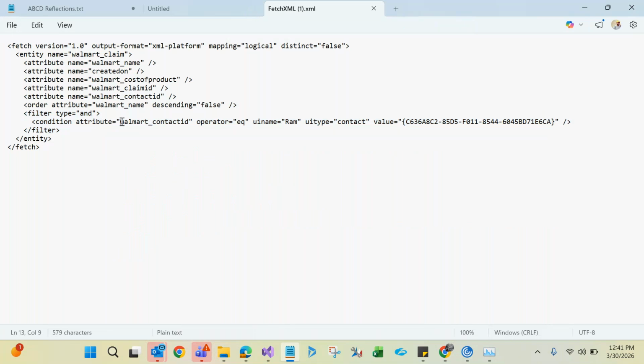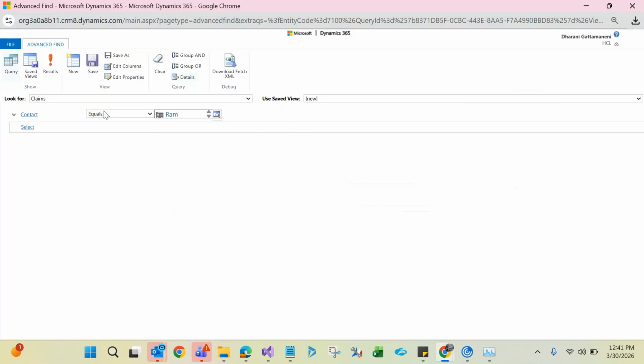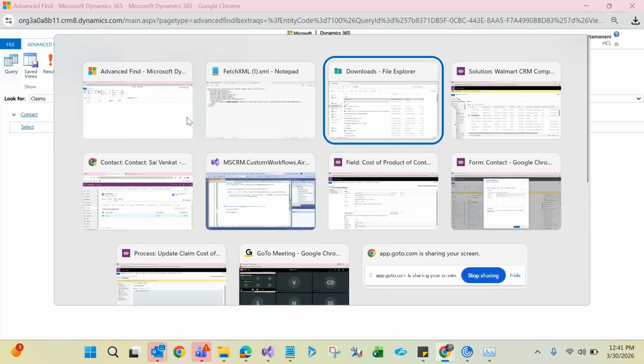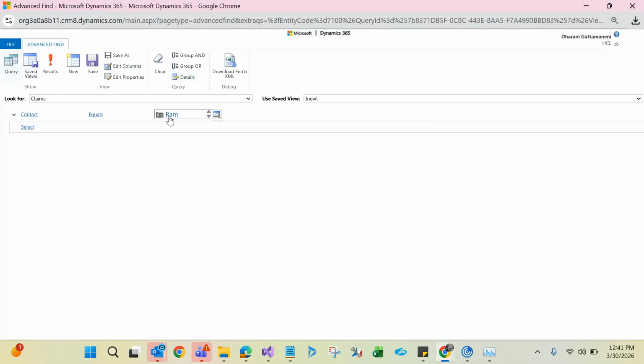What is Walmart underscore contact ID? This is the contact schema name. I selected contact equal to Ram, so that is why here in the condition the attribute is the contact schema name, Walmart underscore contact ID. The operator is equal to, and you need not bother about this UI name, UI type. You can keep it or you can remove it. So contact equal to, what is this record ID? Which contact did we select? See here, we selected Ram.